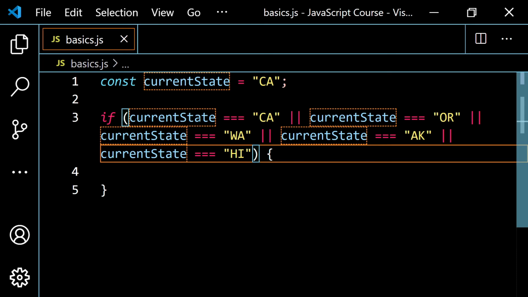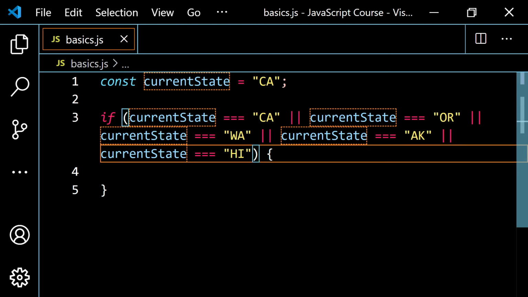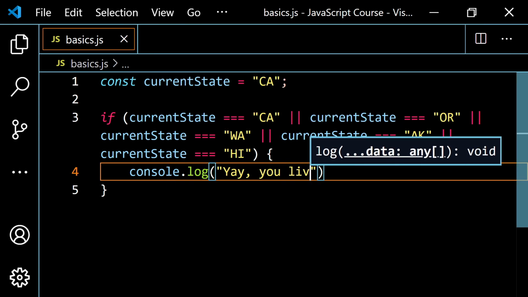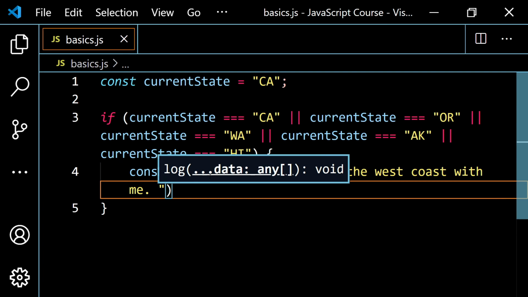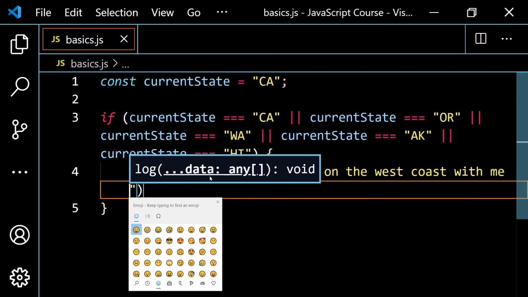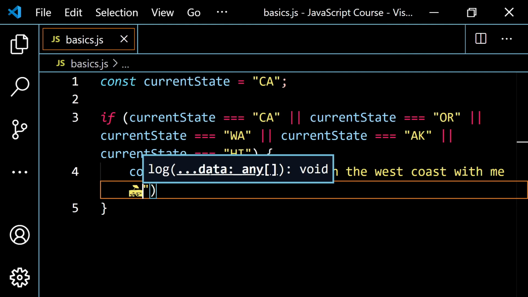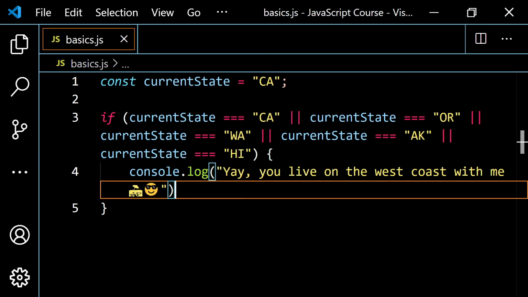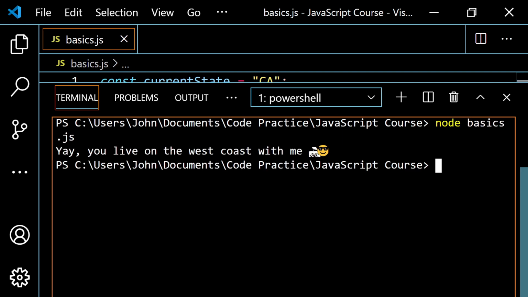So basically it's going to check to see if this is true, if this is true, if this is true, if this is true, if this is true. If any of those are true, it could just be one of them, then it's going to return true and this is going to get run. So I'll say something like console.log, "Yay, you live on the West Coast with me," okay? And let's just go ahead and put a little emoji. Let's put a beach, something like that. And then we can even put a little smiley face, or let's do sunglasses since it's cool. And let's go ahead and run this real quick. And so we get, yay, you live on the West Coast with me.